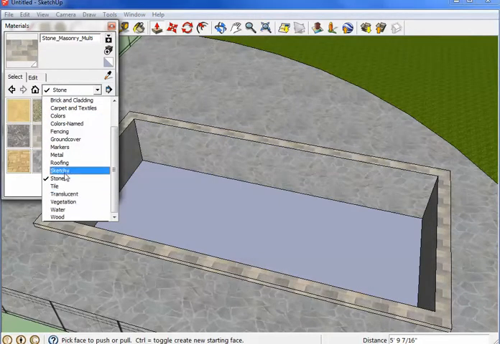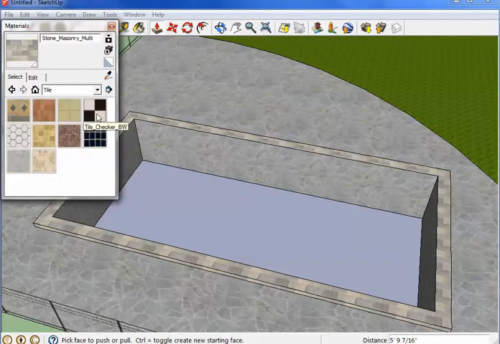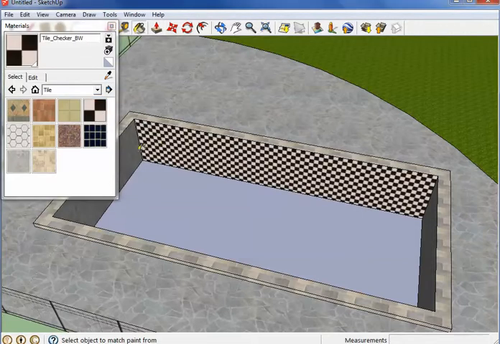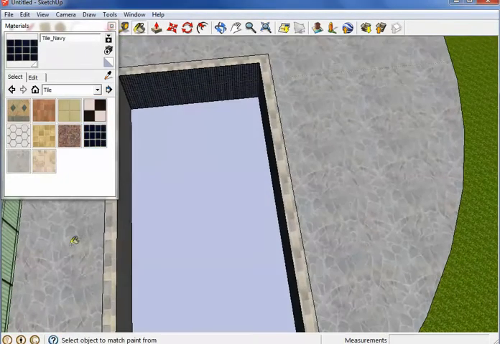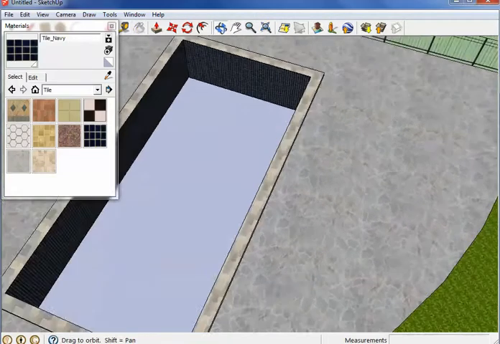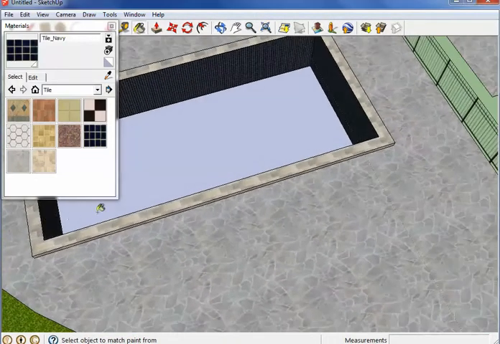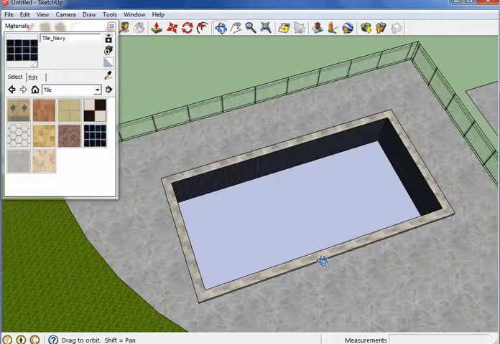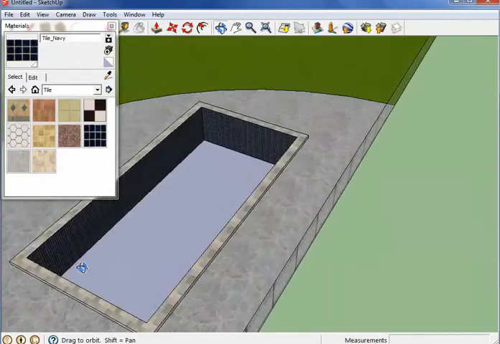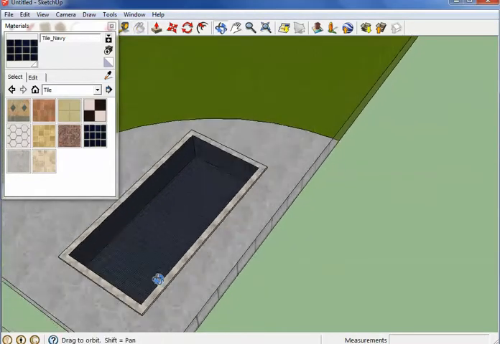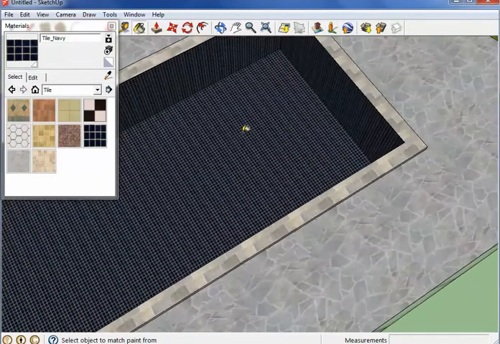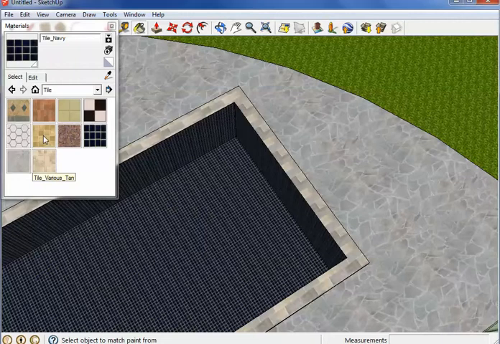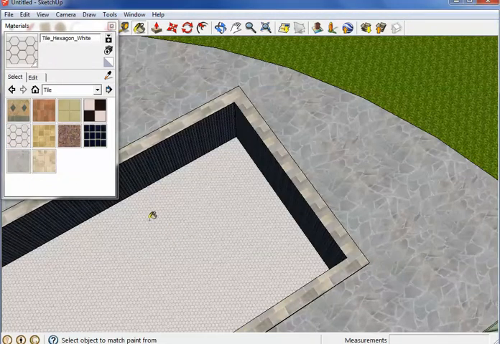Why don't we color, if we go to tile, let's color the sides maybe a different color. Maybe choose a different tile and choose the inside and color that in. And you can even click, we'll click on, oh yeah, we can just do that as well. So now we have a tile color going. And maybe, you know what, I'm going to click this as the bottom just because it's going to be easier for you to see the lines.